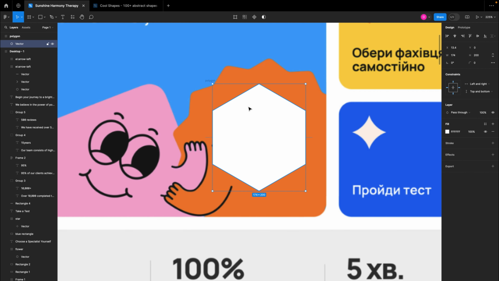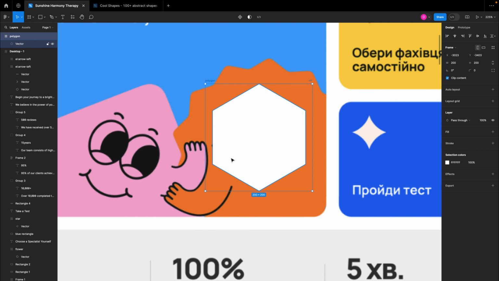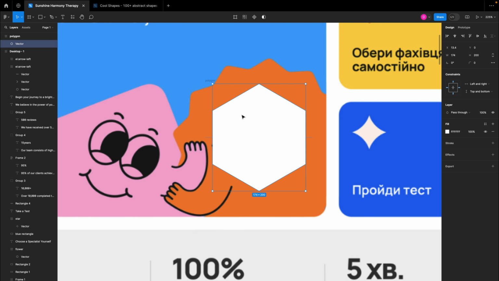Once I've done that, because this shape is contained in a frame, I'm going to go in and select just the frame. What I'm going to do here is duplicate this frame. I'm going to copy this and paste it again. So you can see that I have two vectors in this layout.